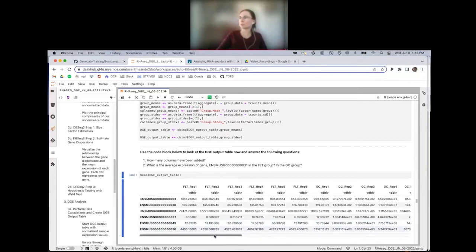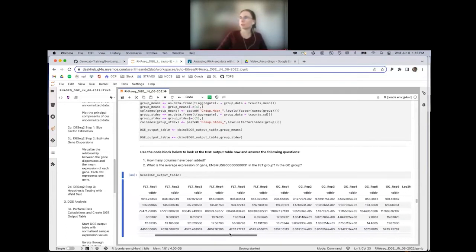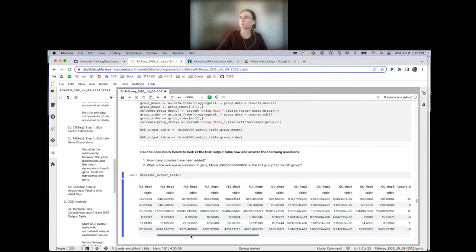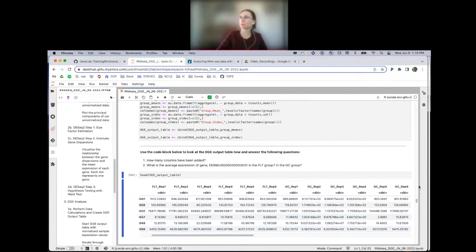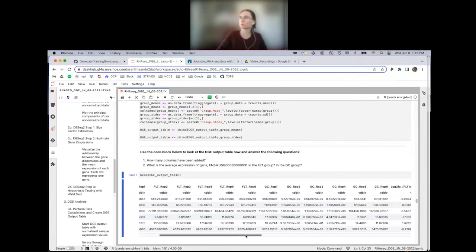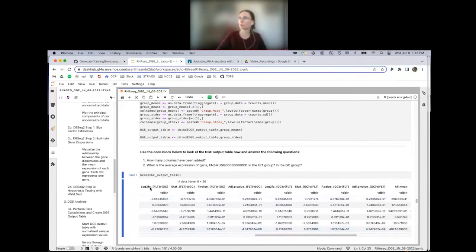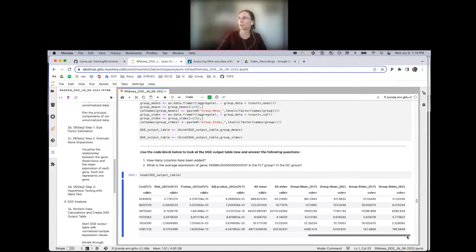All right. So if I scroll over here, I see the first 12, which are just the samples and their counts. Then I have the 4 statistics for flight versus ground control, the 4 statistics for ground control versus flight, and I have the all mean and the all standard deviation columns. So over here at the very end, we've added in 4 more columns.